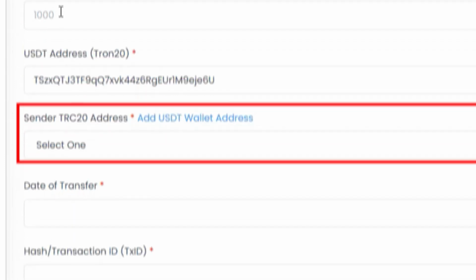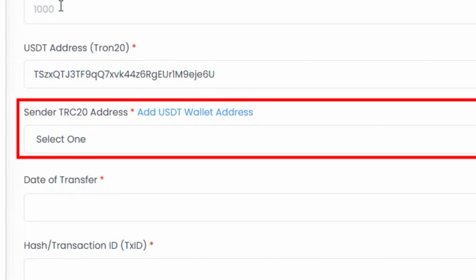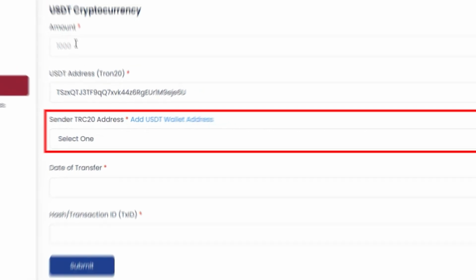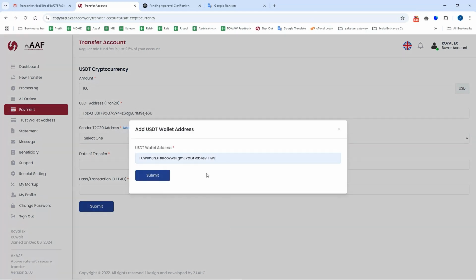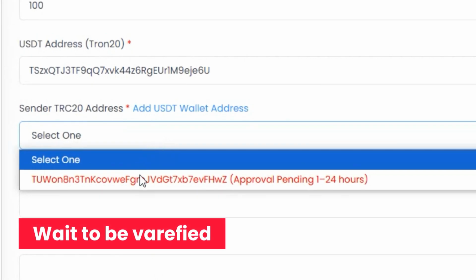Next, enter your sender TRC20 wallet address. This is the wallet you are sending the USDT from. If you haven't added a wallet yet, just click on Add USDT Wallet. Enter your address, hit confirm, and then wait for it to be verified.